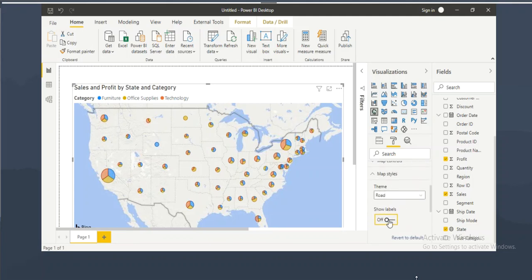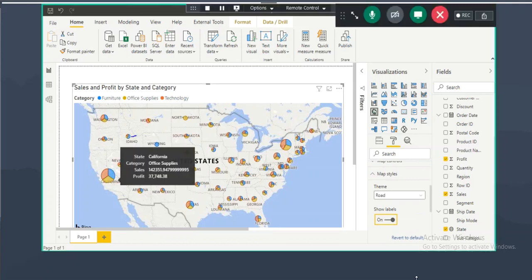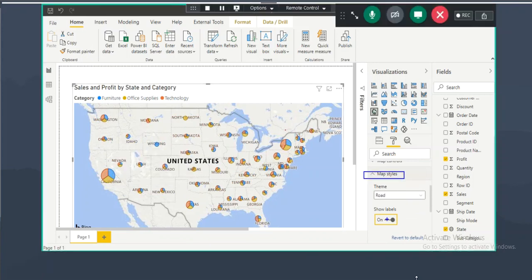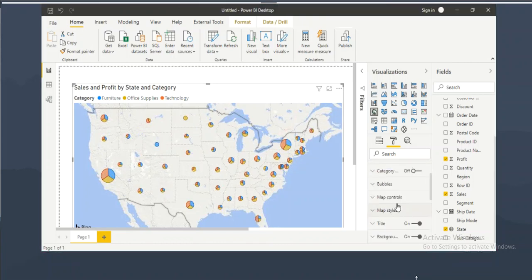So why did we stop it here? Why we are stopping these labels is, I cannot format those labels. Those labels are there in the map. How can you stop it? In the map styles, there is an option called show labels. You can stop it using the show labels. Now I can go here.